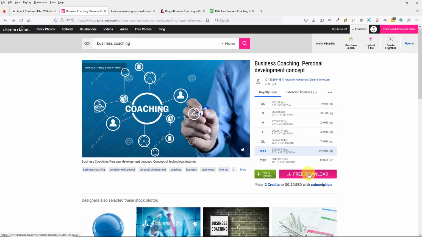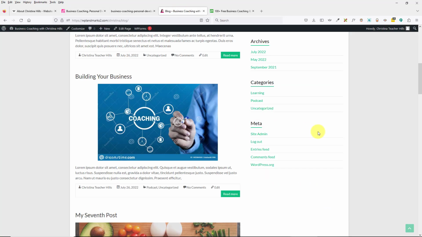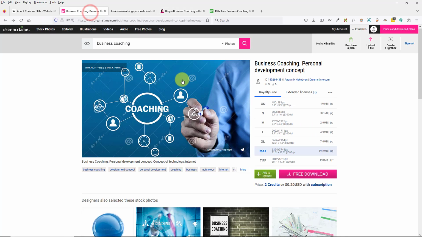Now I don't know why they call this free download when you obviously have to pay for it, but it is very important to not have any watermarked images on your site when you go live with your website. So that's it. That explains what a watermarked image is.